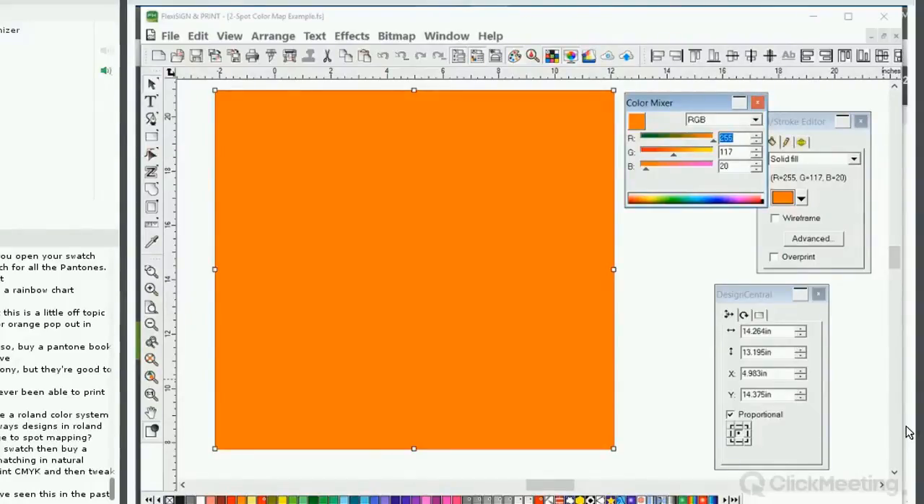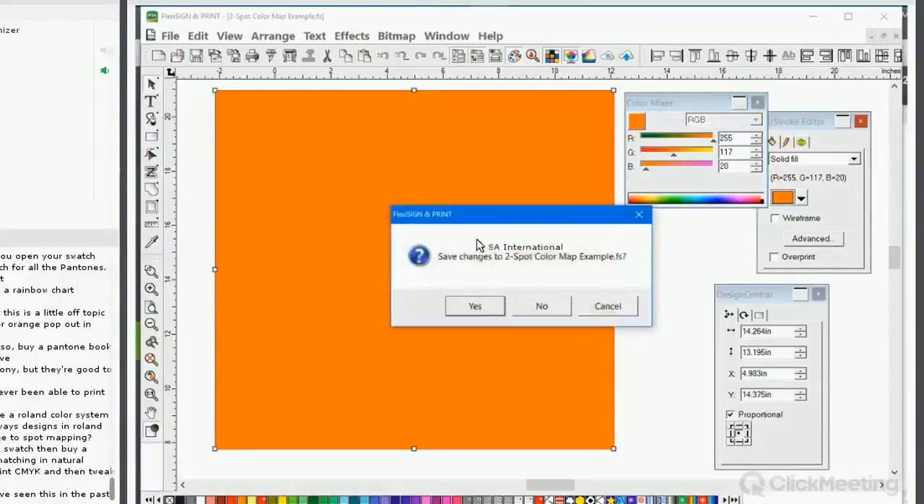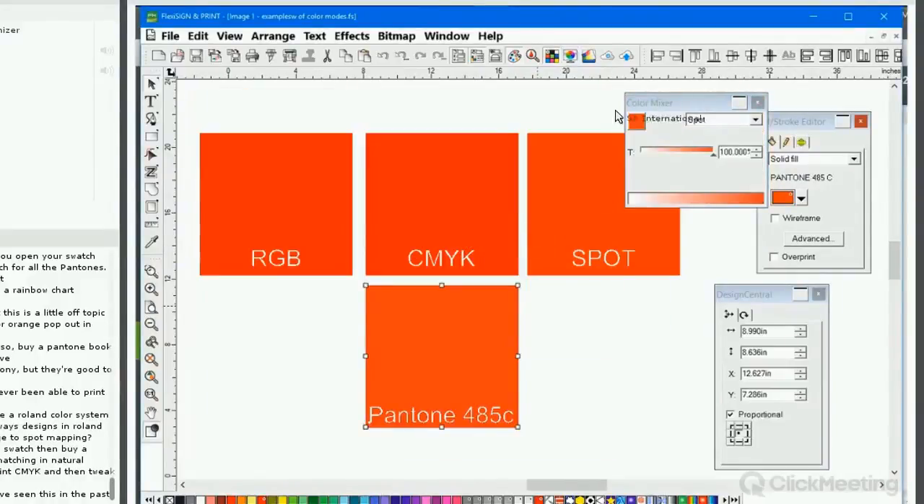All right, it looks like we're almost out of time, but I have another question here. Maxwell wanted to know, if I have a Roland color system library chart and always design in Roland colors, what is the advantage to spot mapping?